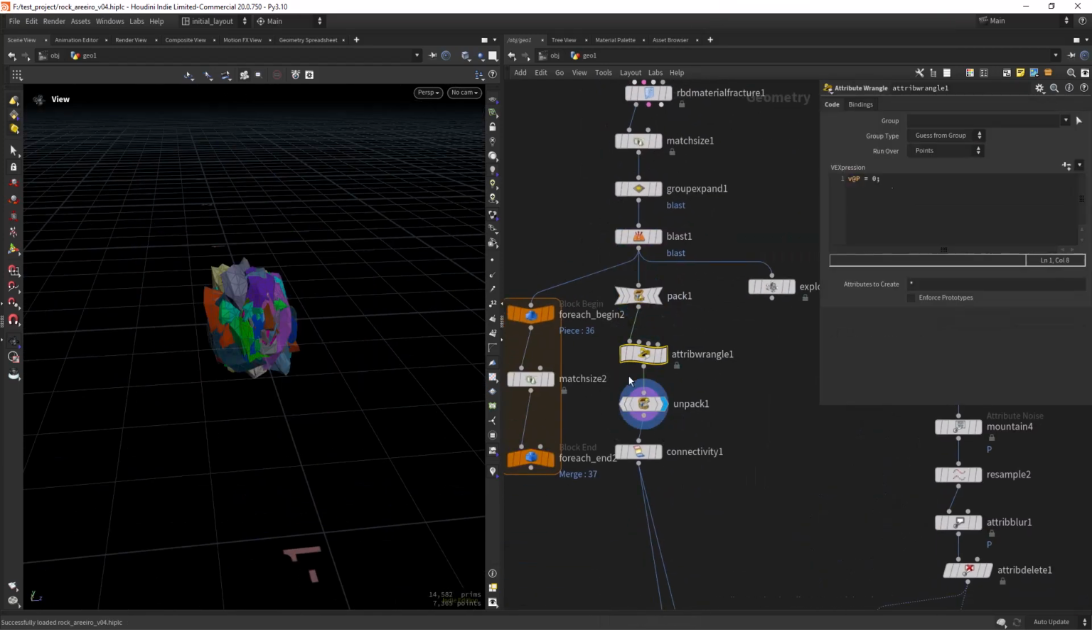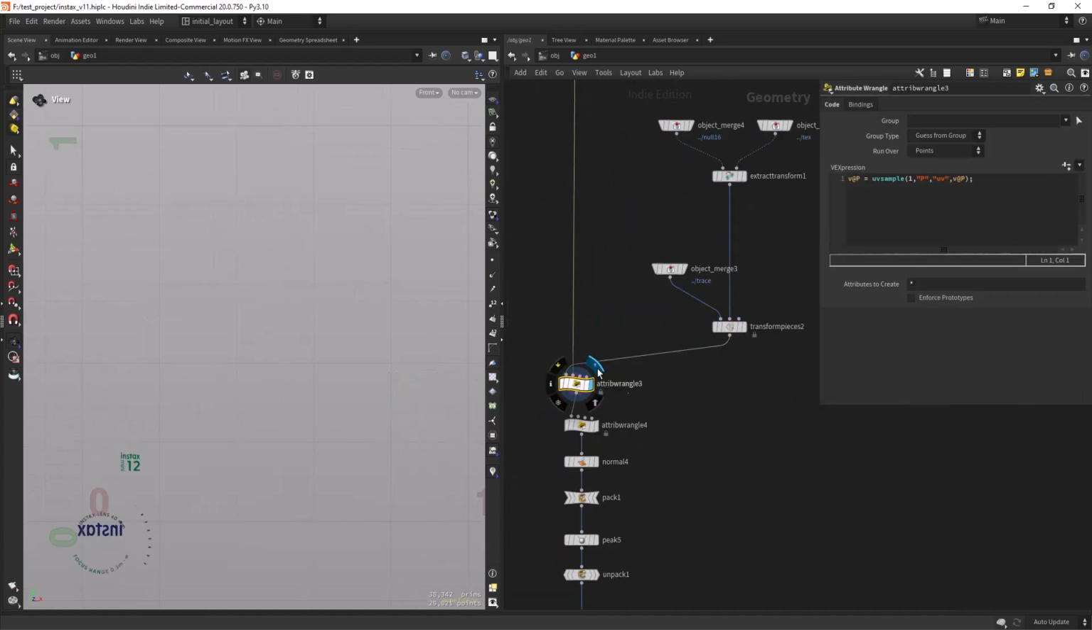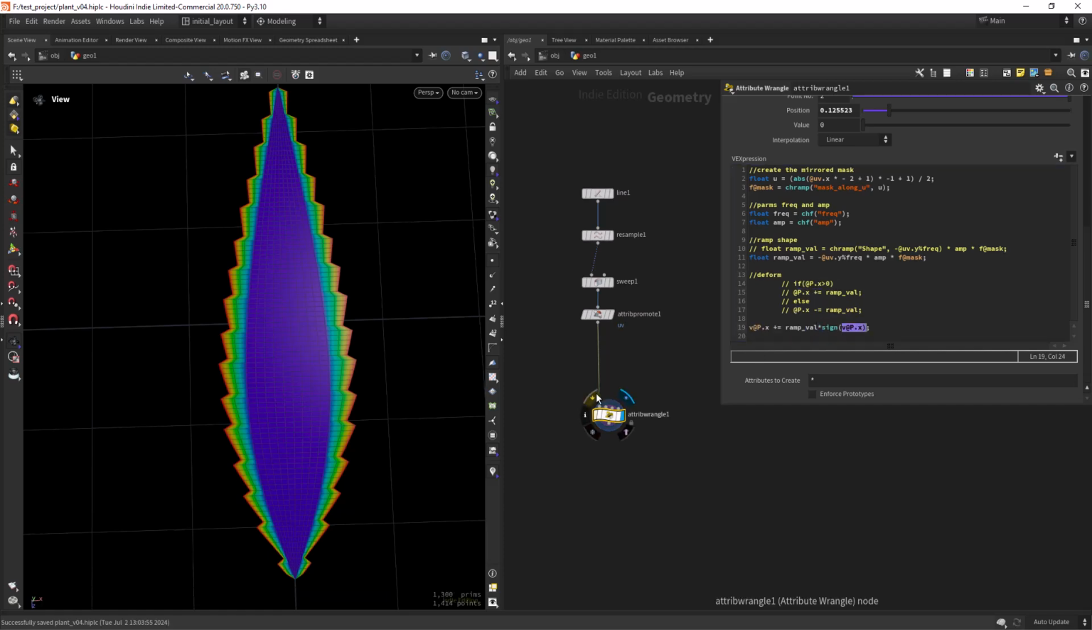This was more like a bunch of unfinished projects mixed together. But I decided to share these VEX snippets since I found them really useful.